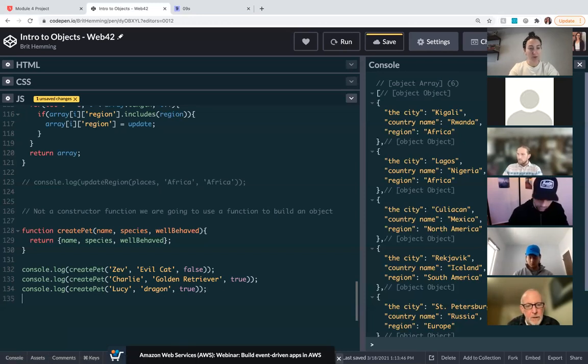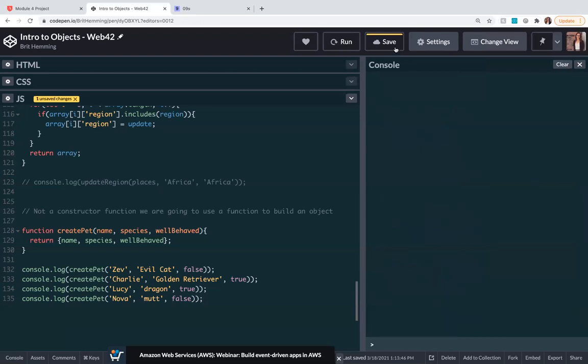Nova, perfect. We'll get one more bad pet in here and then we can run it. So console.log, createPet. We've got Nova. Nova is a mutt. And false, Nova is not well behaved. Okay, so let's see now what we get back here. So save, run.